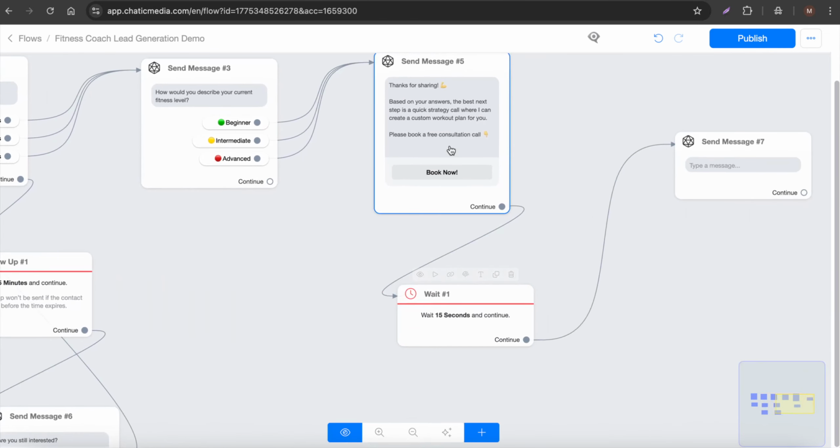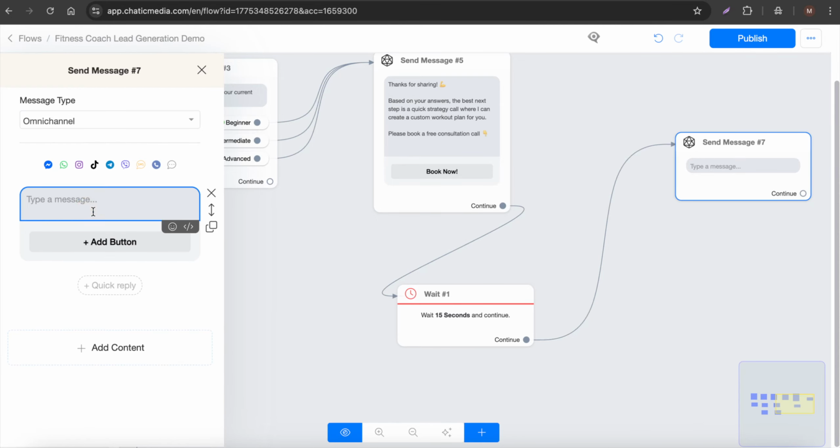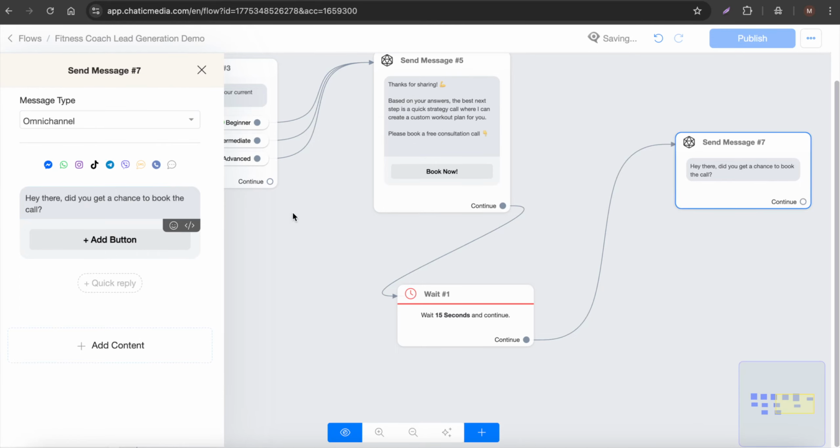So for example, after we share the consultation call link over here, we can use the wait delay feature, asking them, "Hey there, did you get a chance to book the call?"